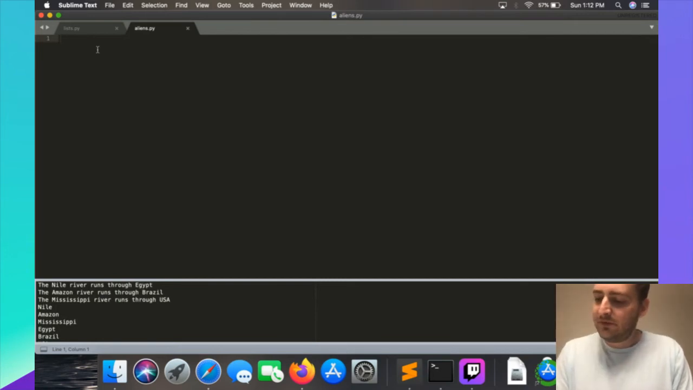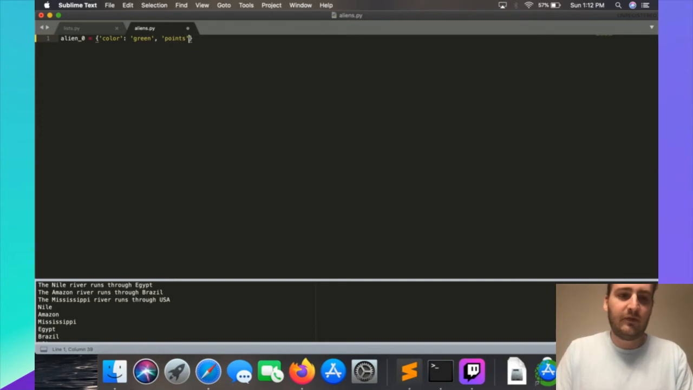So for aliens, it wants us to create 3 different dictionaries for 3 different aliens. So we're going to make alien 0 equals color green, points, we're going to say it's worth 5 points. And I'm just going to copy this line, paste it, and we're going to call it alien 1, alien 2, and we're going to change the color to yellow, worth 10 points.